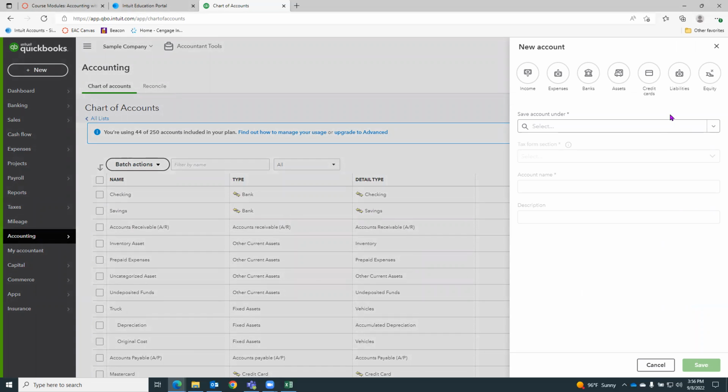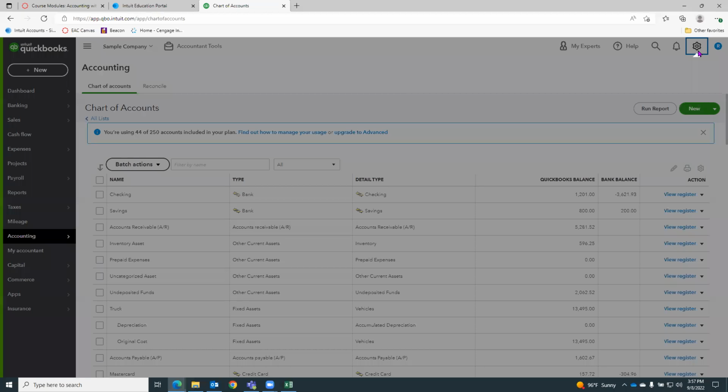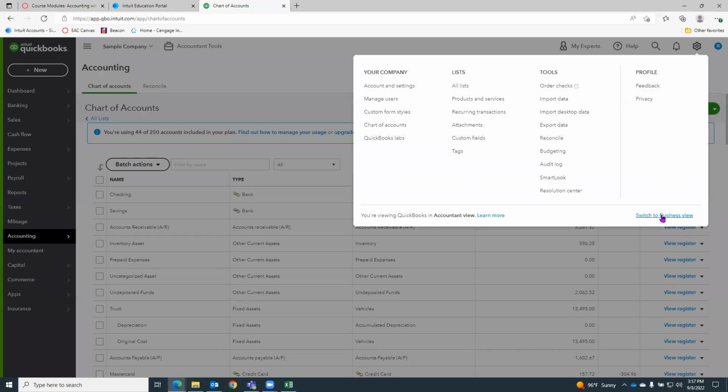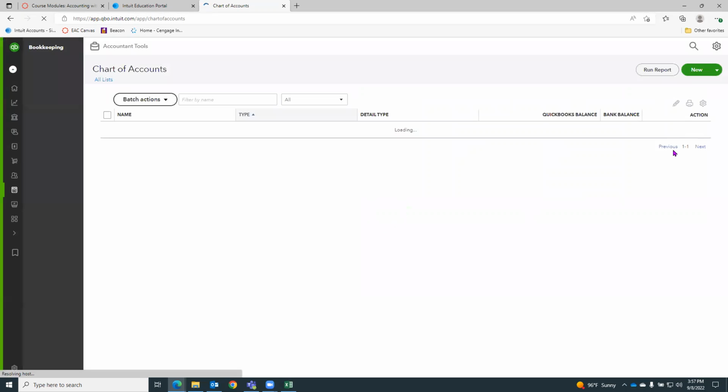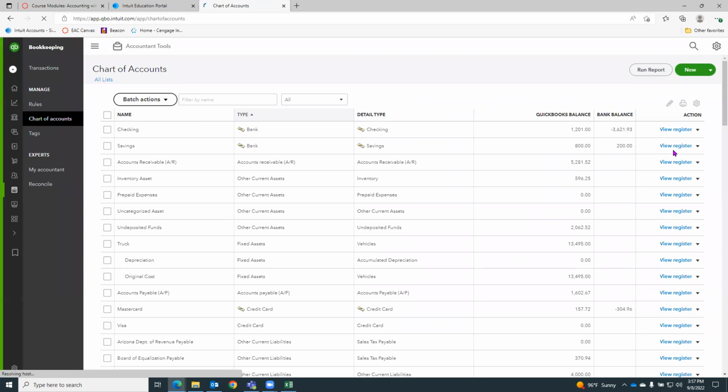All right. Oh, you know what? This is one of those areas where it's going to look different if we're trying to do it in accountant view, which is the default for mine. It may not be for yours. So if yours looks like this, you're going to want to exit out of here, click on the gear and say switch to business view. And the textbook is kind of written to be done from business view. And so I'm going to do that, switch over to business view.